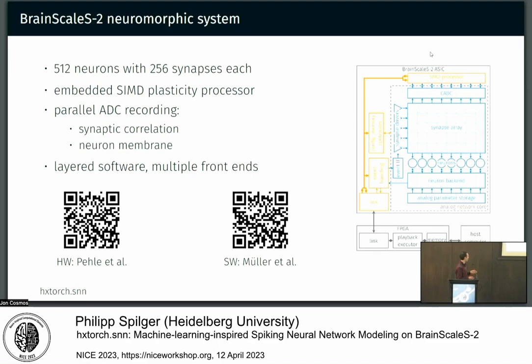On the right-hand side, you see how this is embedded into an actual experimental setup, where we have the chip on the top with the different components, an FPGA for communication in more real time than the host computer can do, and the host computer where we set up our experiment and interact with it.